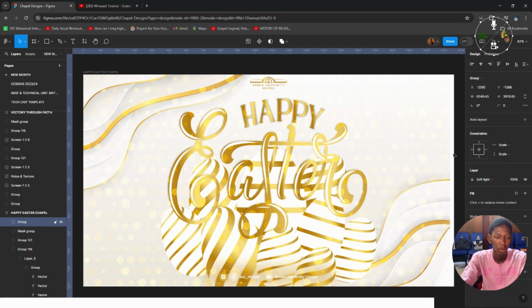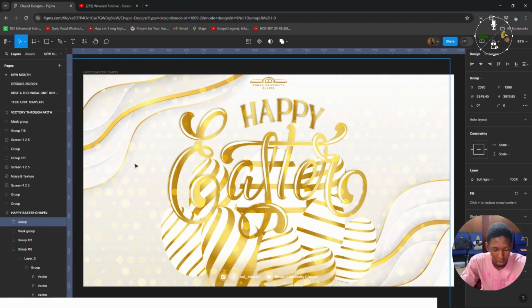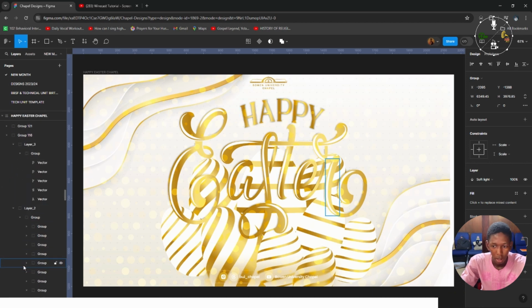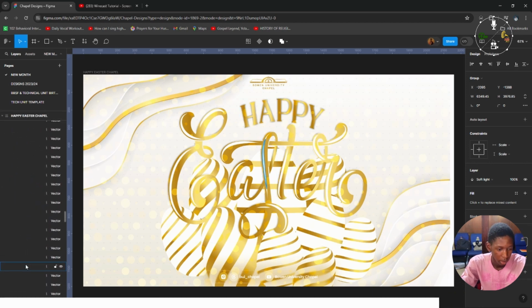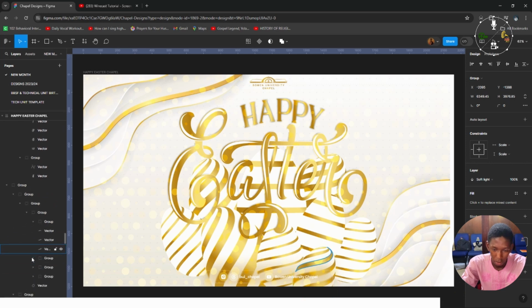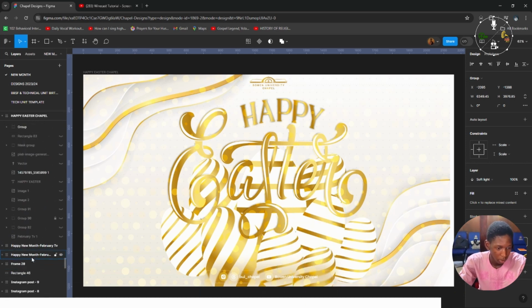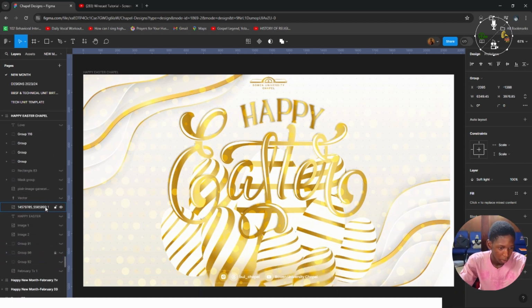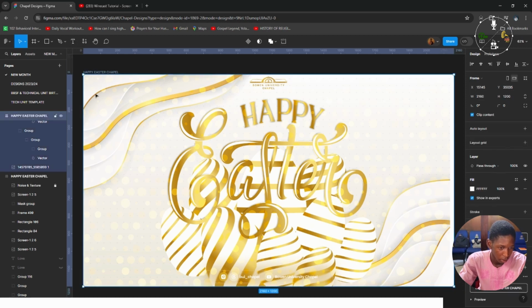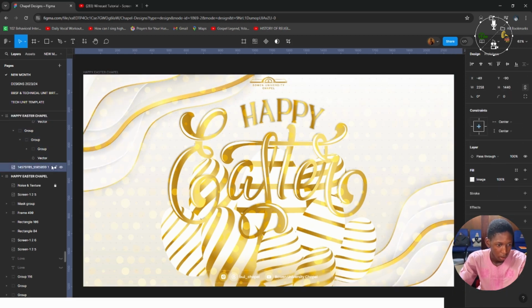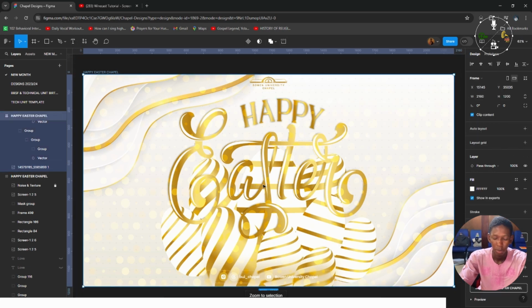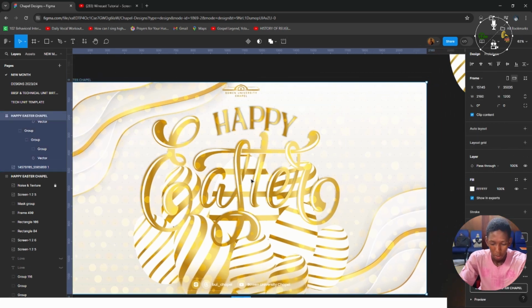Then I also realized that it was out of frame. So we try to align it in the center. Oh wait, the background is out of the frame, so we need to set it back in.